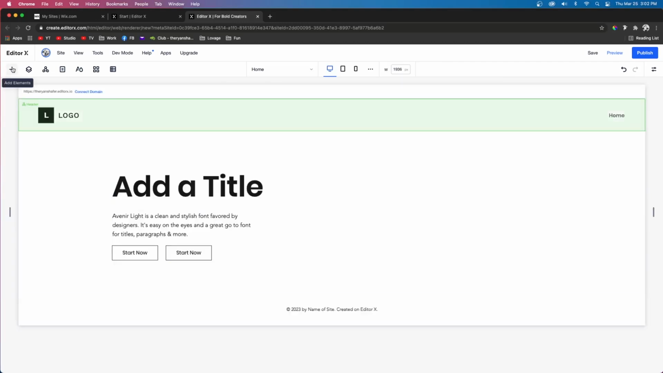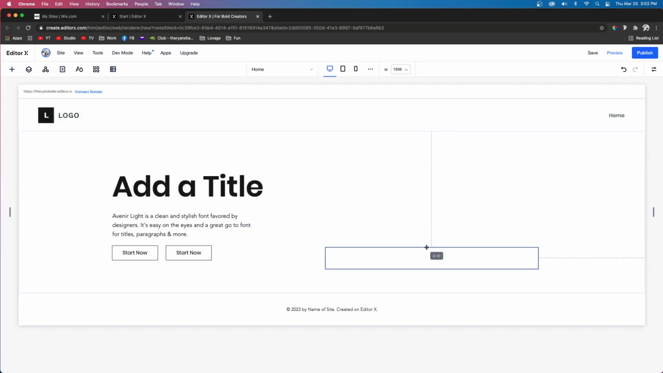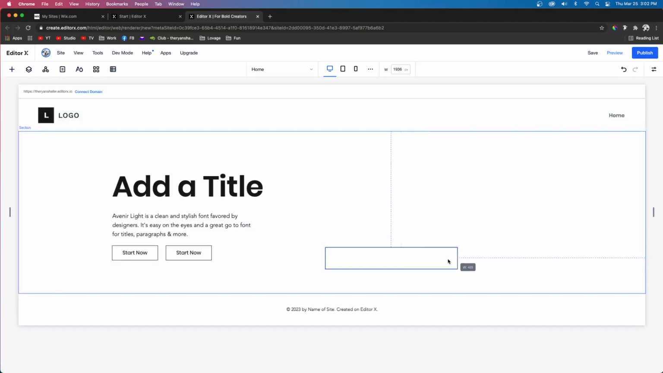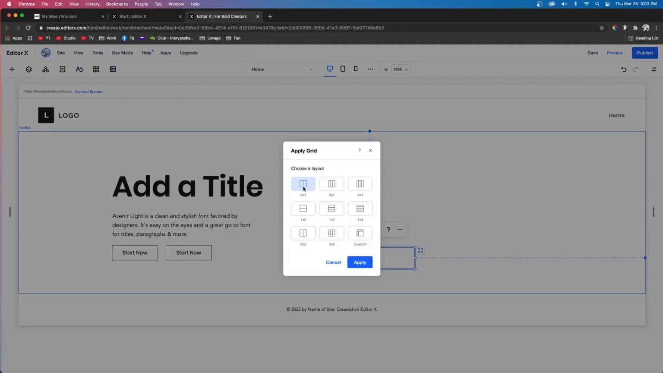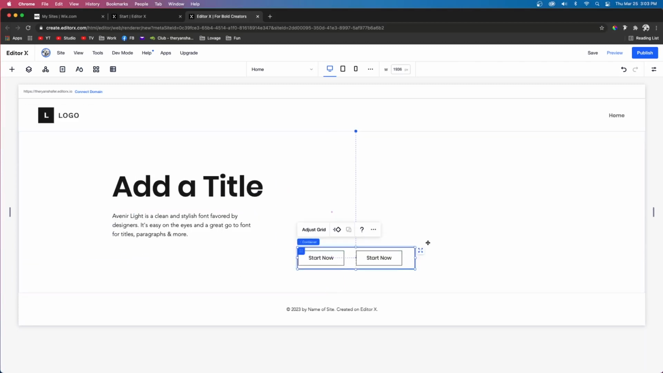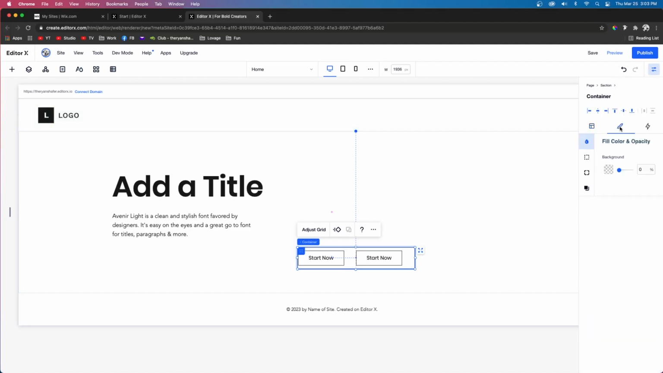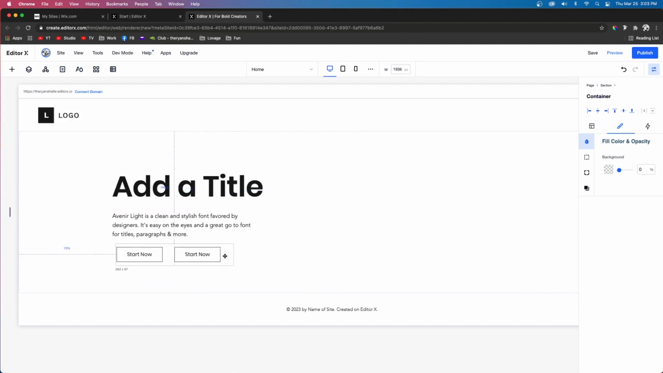So to fix this, what we want to do is come over to Add. We'll add a container. We'll make this container pretty small because we don't need it huge. We're going to apply a grid to it, and we're just going to choose 2 by 1 and press Apply. The next thing I want to do is go ahead and put in our buttons. Next, let's select the container. We'll come over to the inspector, go to the Design tab, and we're going to go ahead and remove the border because we don't need that. Now we're just going to drag this container all the way over here to align with our text.